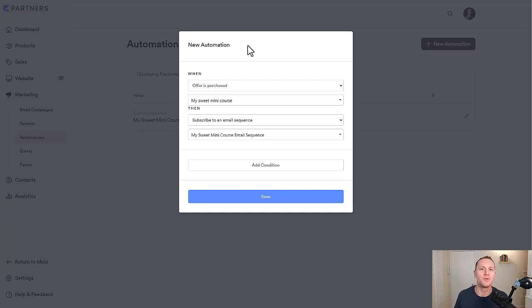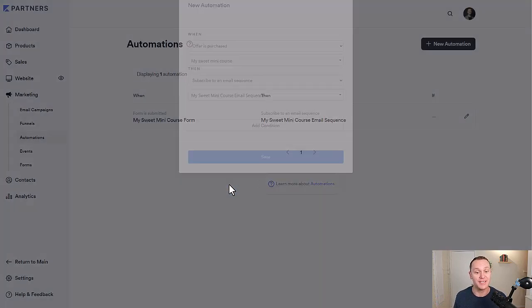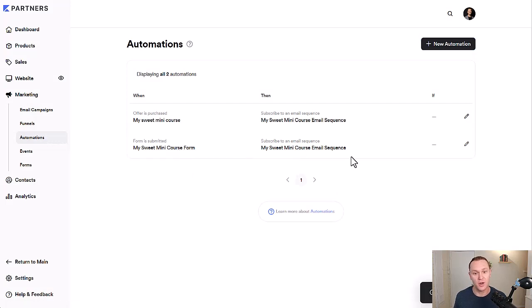It really helps with retention and making people happy that they paid for your course instead of just being like, cool, I got your money, bye. Okay, great way to nurture them. And that's really all there is to automations. When you have it set the way you like, you just hit save and then it'll show your automation here.